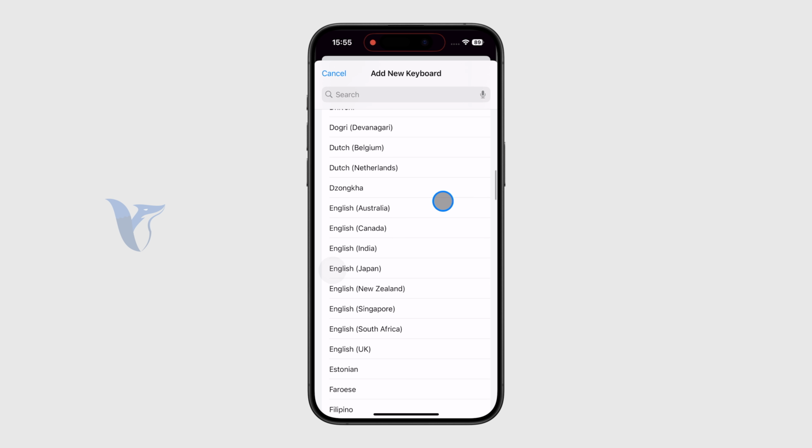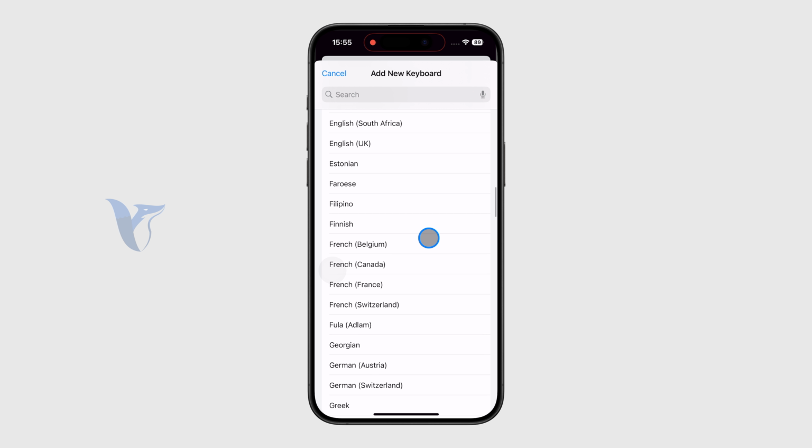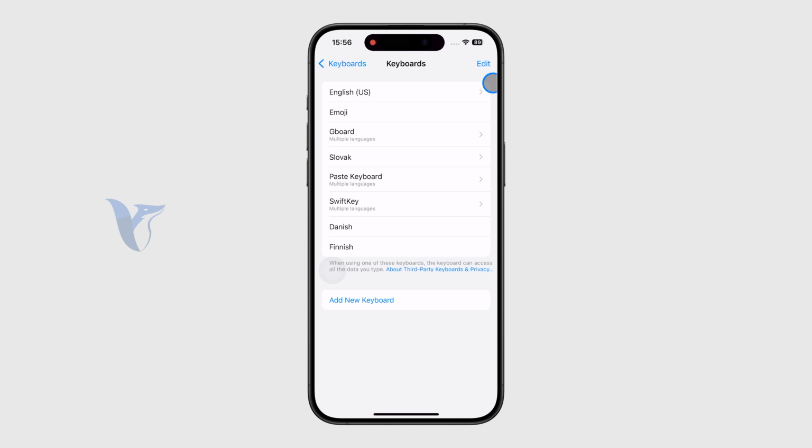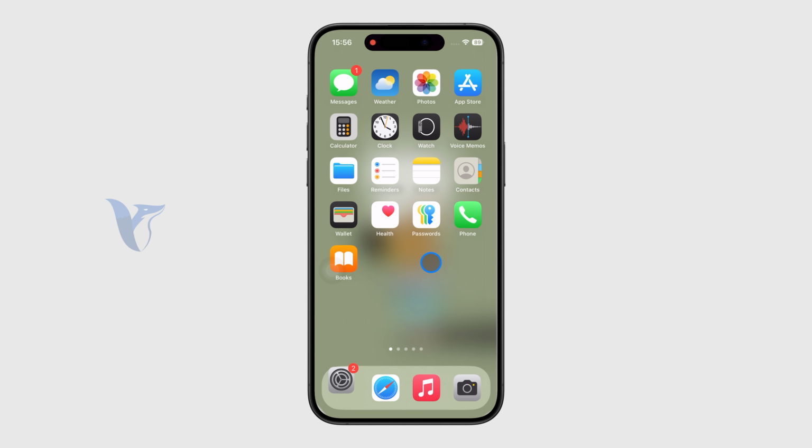So obviously a lot of options, but let's say that I'm gonna pick the Finnish one. So there is that. You can see it's at the bottom of the list.